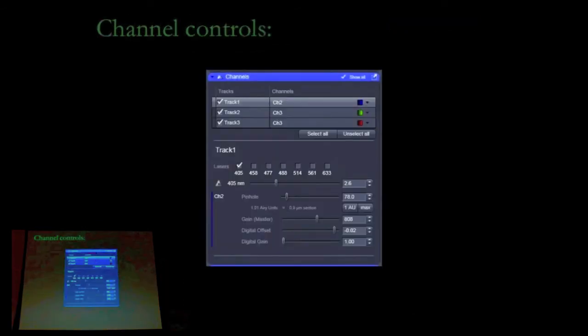For each channel, you'll have a control, something like this in the software, where you have a control to change the laser power, you have a control to change the pinhole size, you have a PMT gain control, and then there's going to be a black level control, this digital offset.